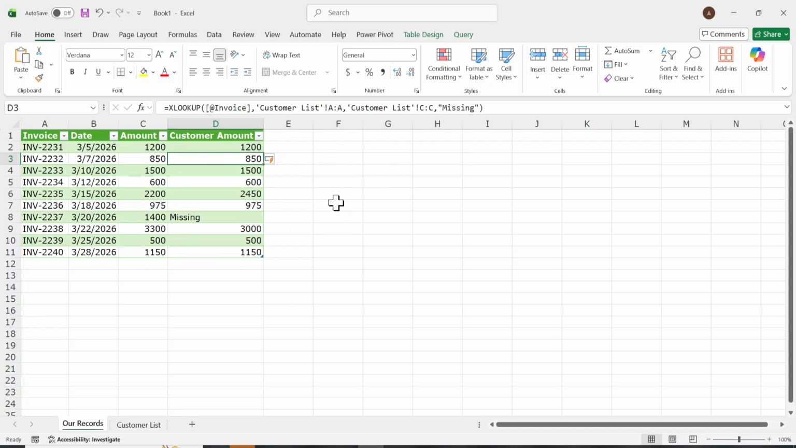Excel jumps back to the R record sheet, and cell D2 now shows the customer's amount for that invoice, or the word missing if that invoice was not found on the customer list. The completed formula should read as equals XLOOKUP, open parenthesis, A2, comma, apostrophe, Customer List, apostrophe, exclamation point, A colon A, comma, apostrophe, Customer List, apostrophe, exclamation point, C colon C, comma, quotation mark, missing, quotation mark, close parenthesis.